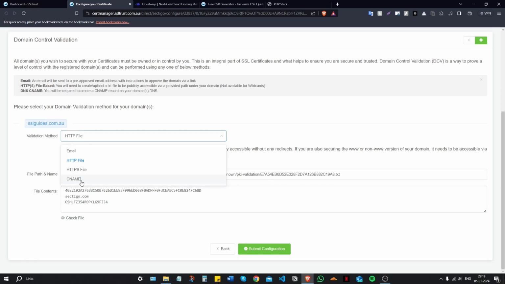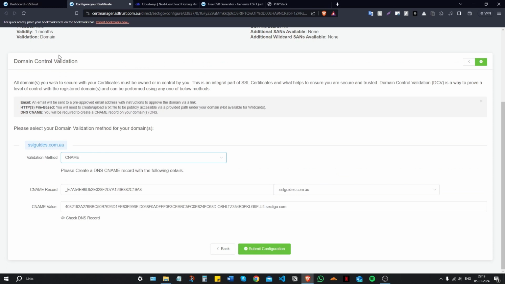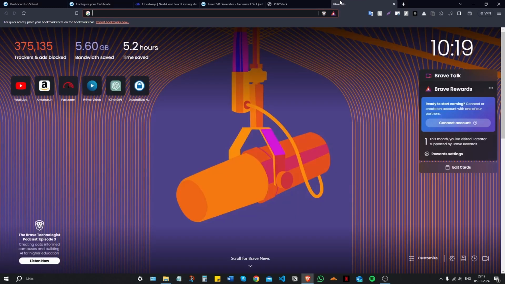The last method, the one that we're going to use, is the CNAME record validation method. In this method, you're going to need to navigate to your DNS settings with either your domain name provider or your hosting provider, depending on where you've pointed your name servers to. So I'm going to do that real quick.